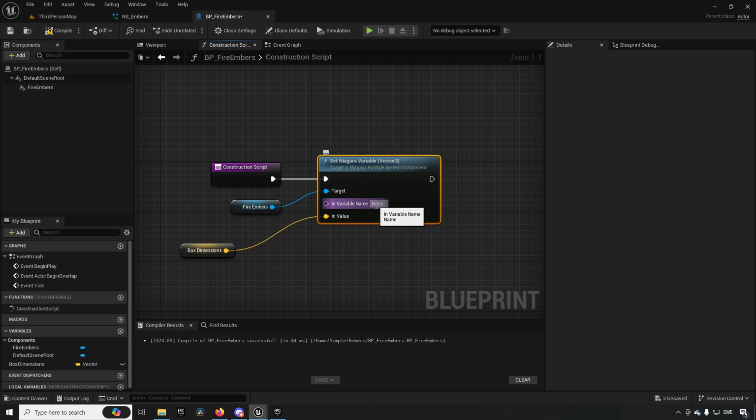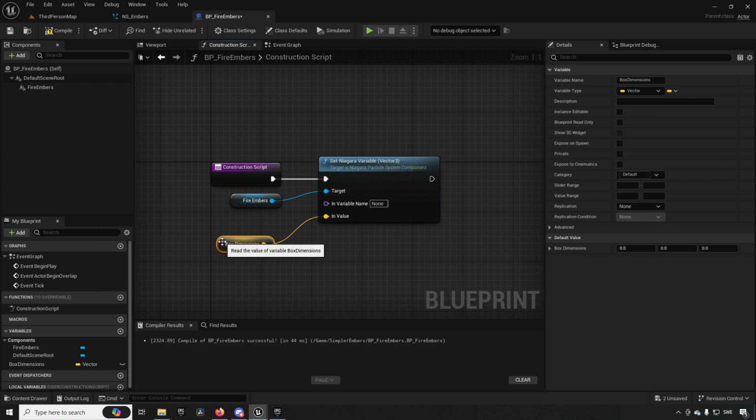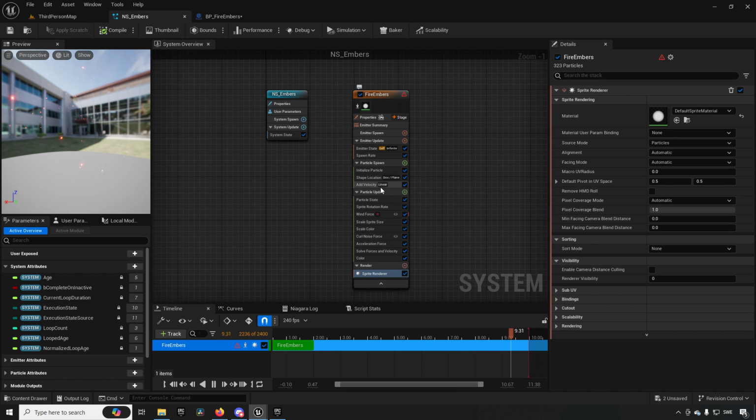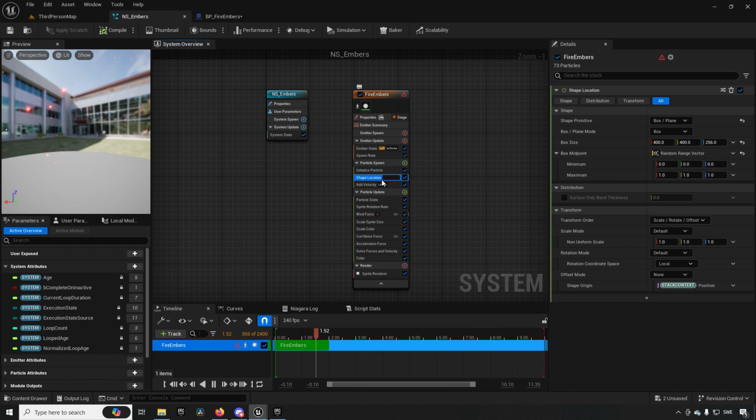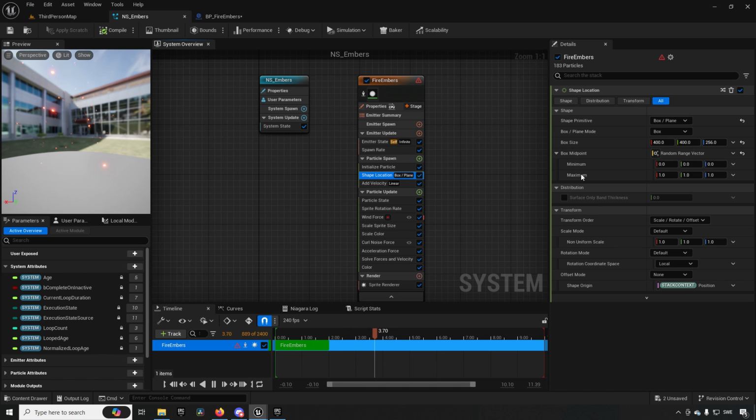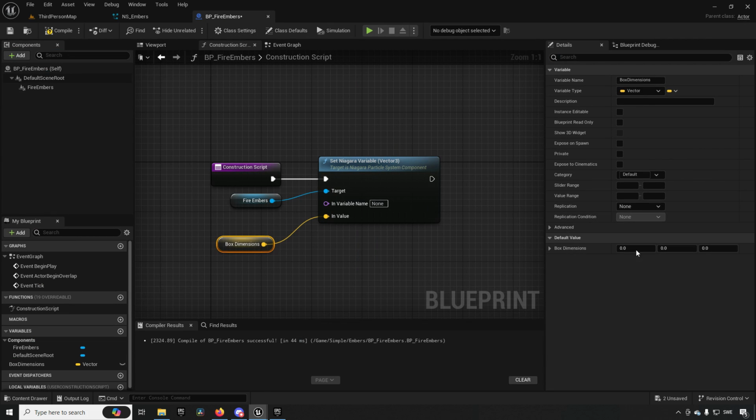But we need to have a variable for us to actually hook this information into, and we might want to have some base values here as well. So in this case, our Niagara system over here is being spawned inside of a shape location, a box plane, and we can see that the box size is 400 by 400 by 256 in this case. Let's say we want to have that as our default, 256. So this will be our box dimensions.